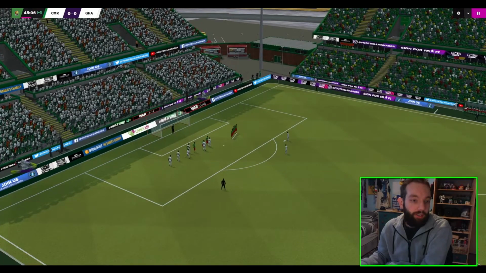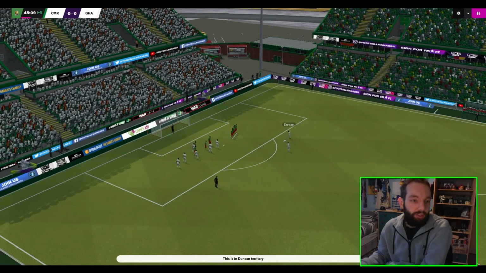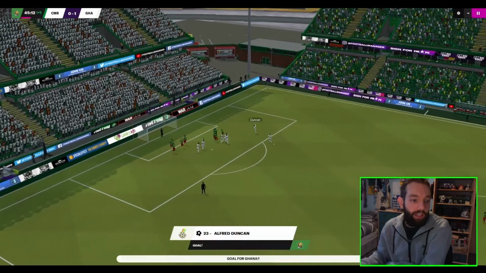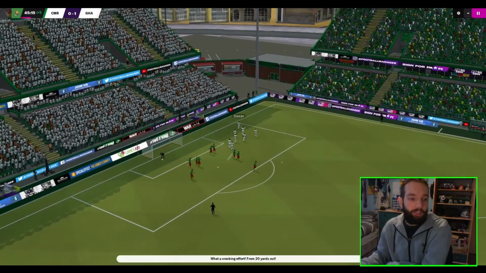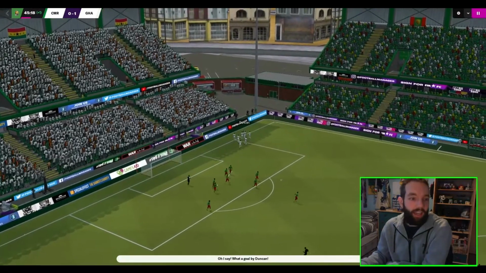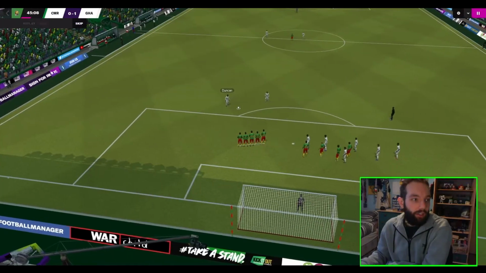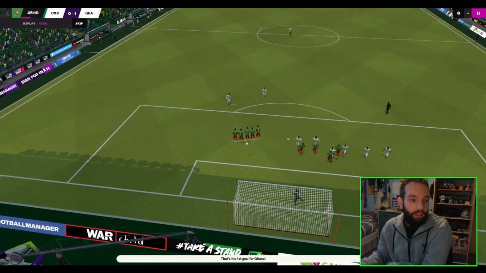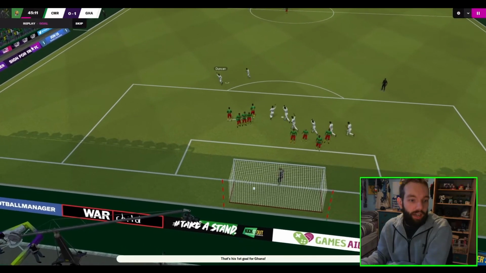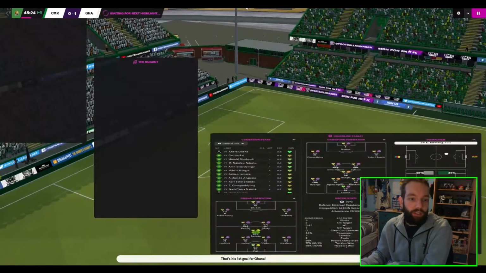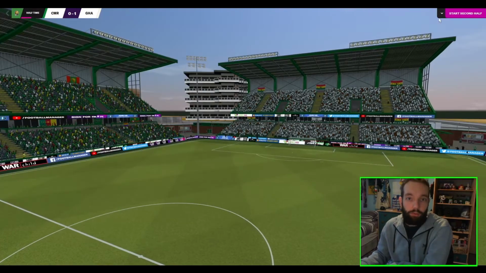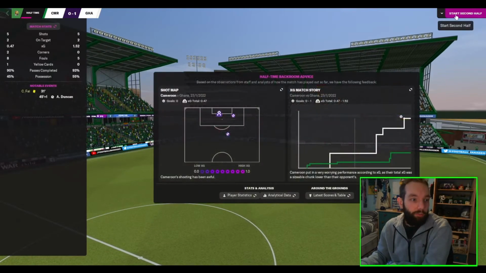Almost at half-time here, and it looks like Duncan has another bite of the cherry. Same position for the free kick, and he has put it away! Alfred Duncan with a peach of a free kick to give the Ghanaians the lead on the stroke of half-time. Cameroon 0, Ghana 1, and the Cameroonian fans will not be happy at this one bit, and there's going to have to be some harsh words said at half-time for Cameroon.